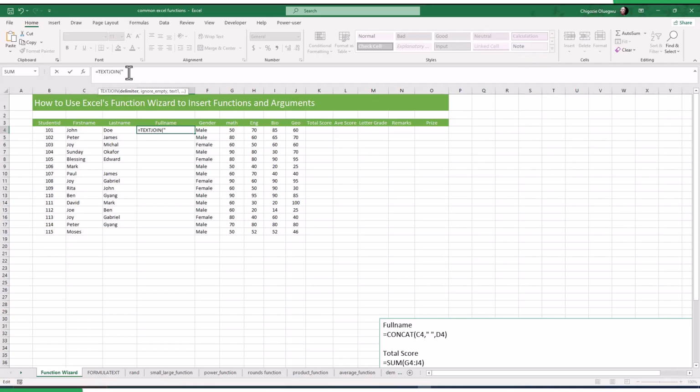I can just type inside quotation a single space. Inside the quotation marks, I just type a single quote, then separate it with a comma. The next argument is going to be ignore empty. That is if you have an empty cell, whether you want to ignore it. So if you select true, it is going to ignore the empty cell. Let me type true, then separate it with a comma.